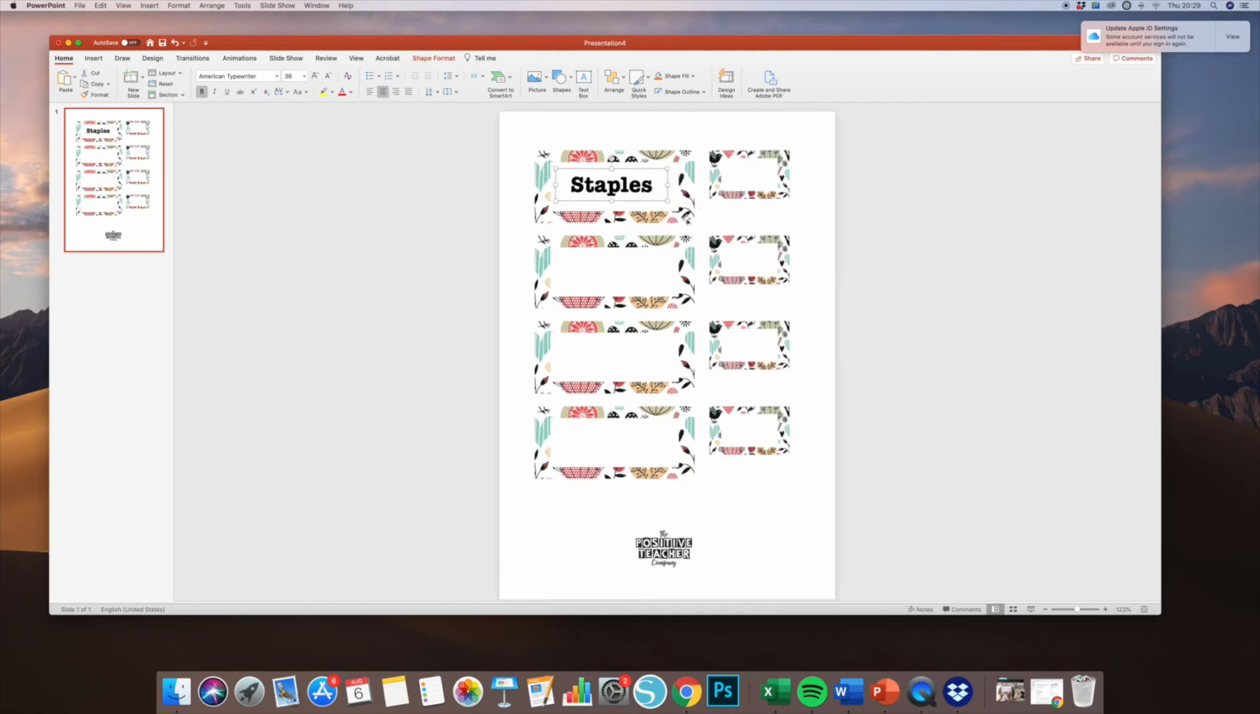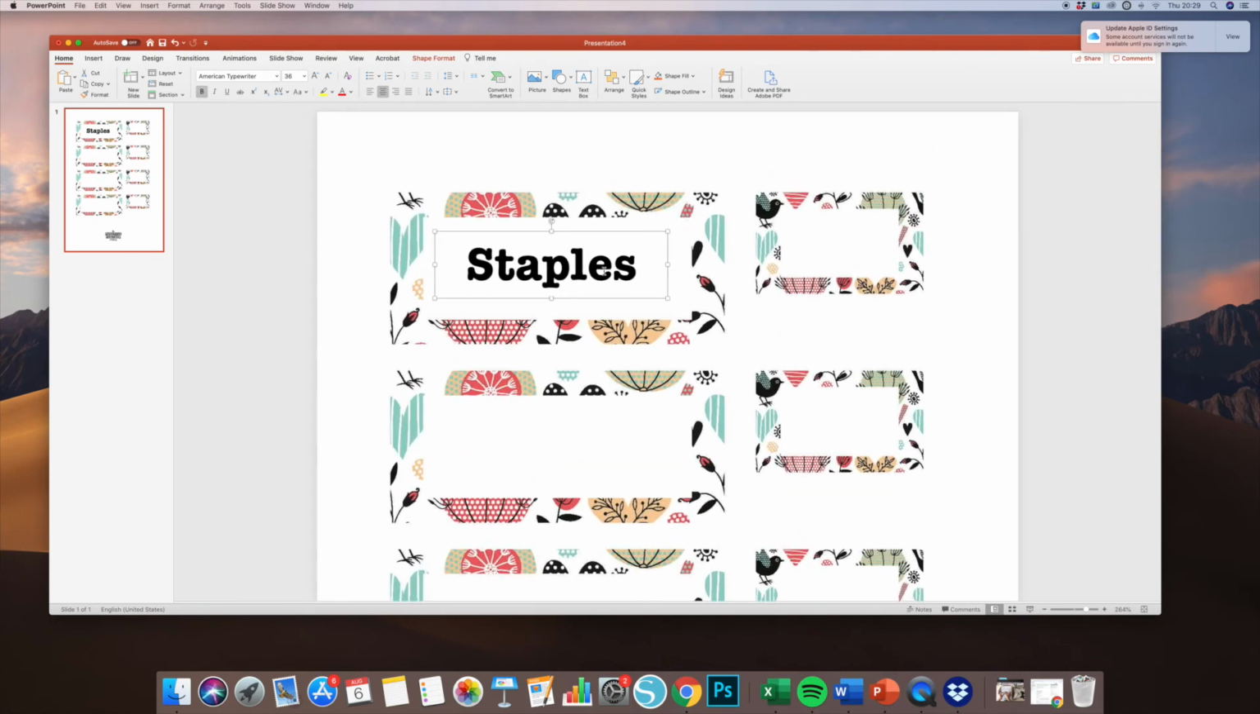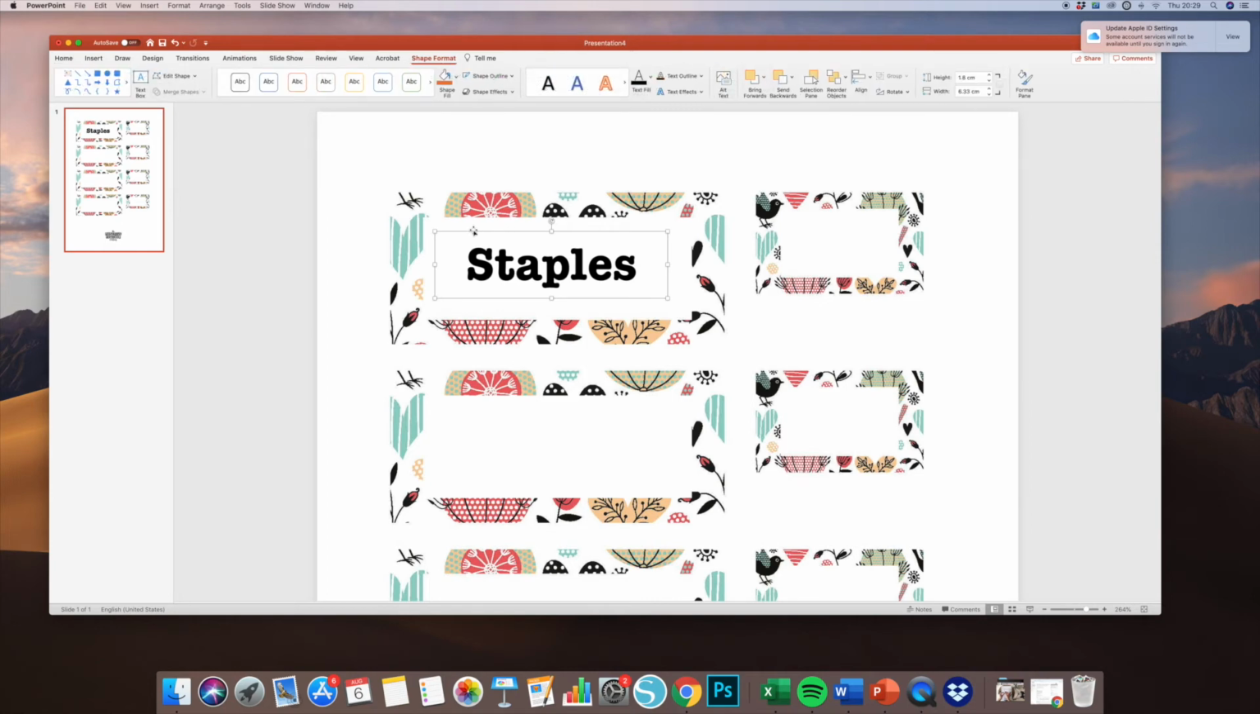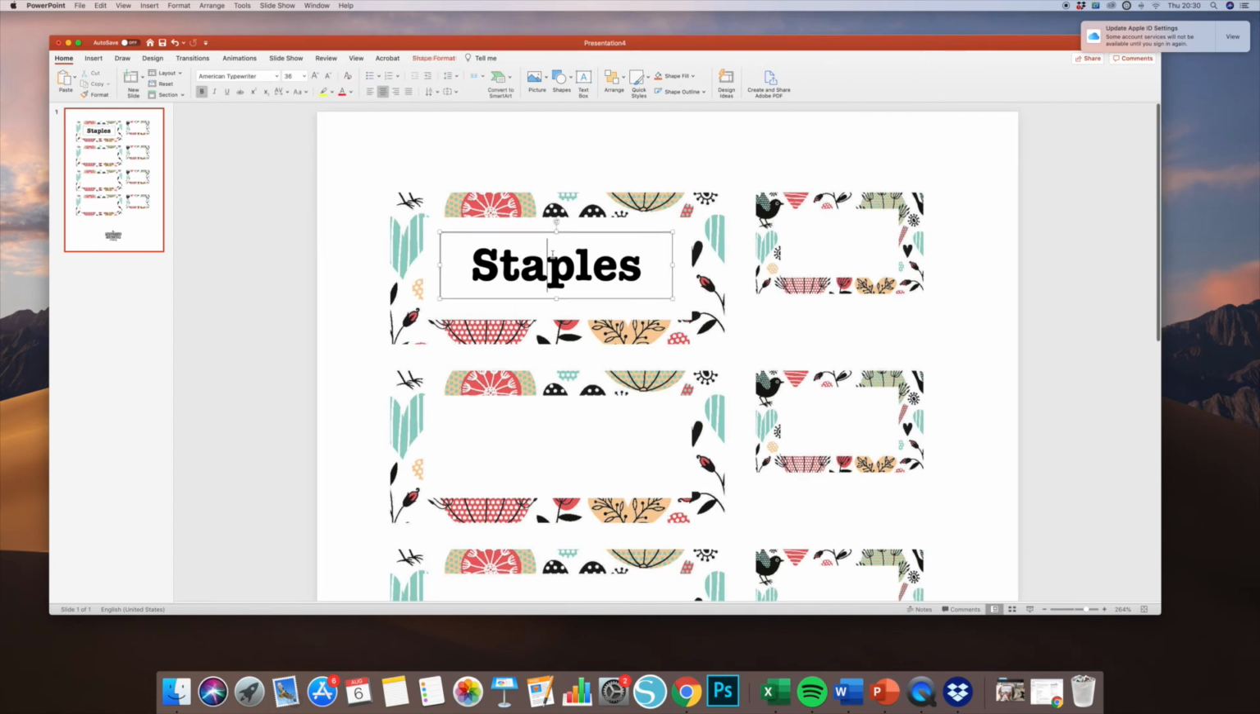So I'm just going to zoom in so you can see what I'm doing. So again, with the text I could do lots of things as well. So I'm going to select the text box, I'm going to go to shape format. I can format the outline of this if I wanted this to be different, so I could change that to a different colour if I wanted to. I could have that in grey, whatever you wanted to do with it. I'm going to just leave that blank though.